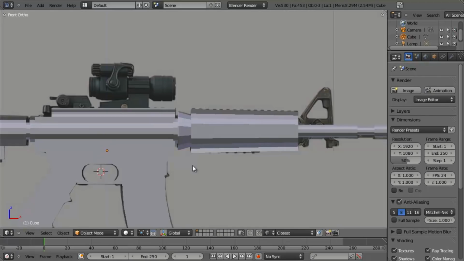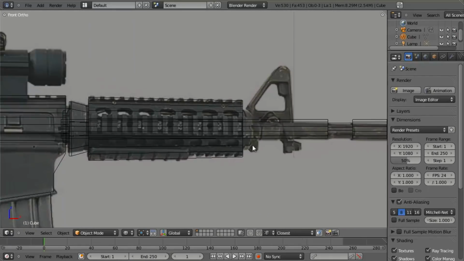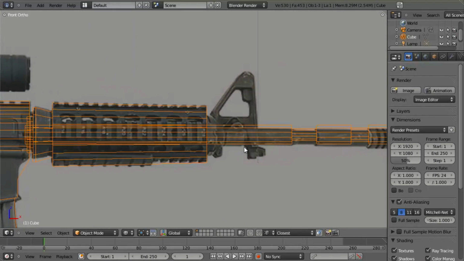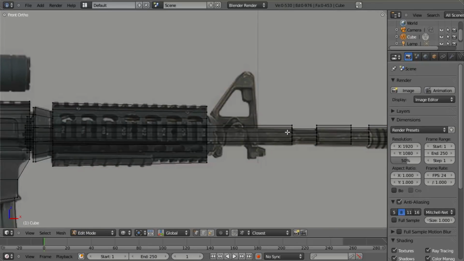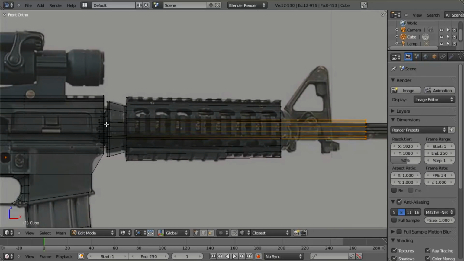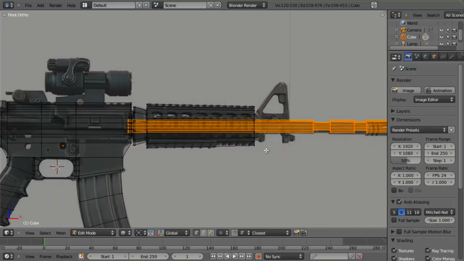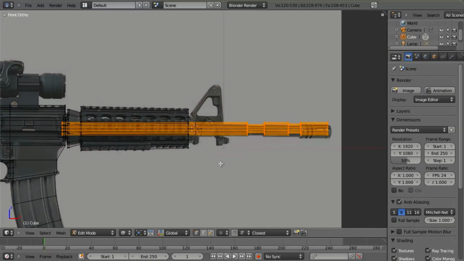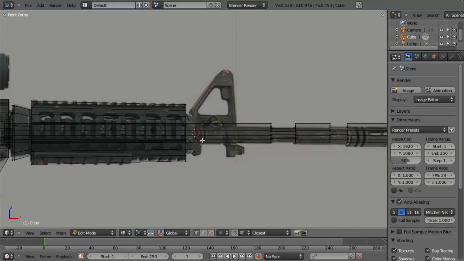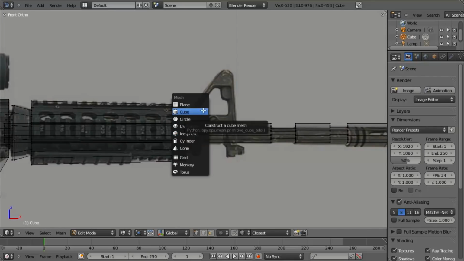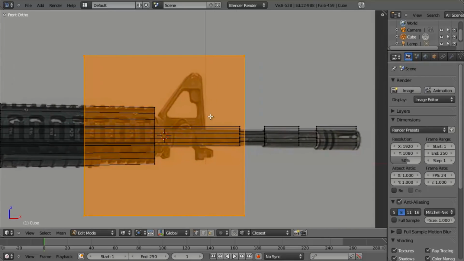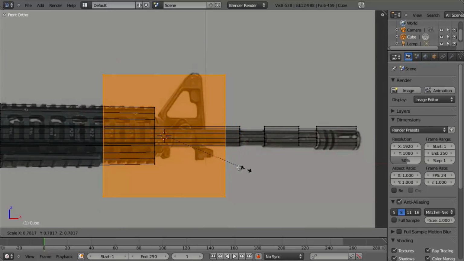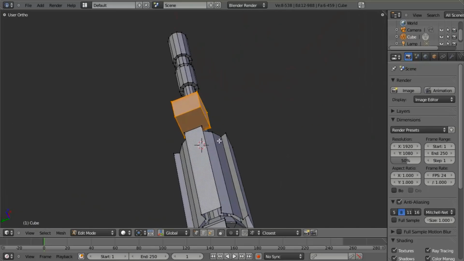So what I'm going to go ahead and do now is to add in the sight mechanism. And so I'm going to hit Tab to go into edit mode. I'm going to select this, hit Shift S and cursor to selected, which will position it right about there. And then I'll hit Shift A, add in a cube. We'll just go ahead and scale it down. We'll take it up to right about here. We'll scale it down along the y-axis.